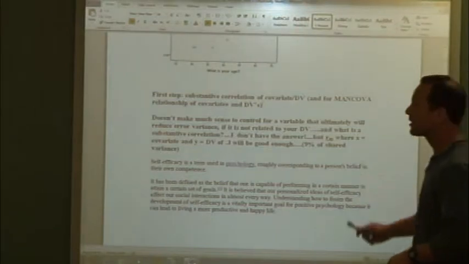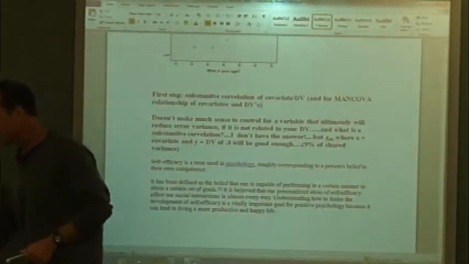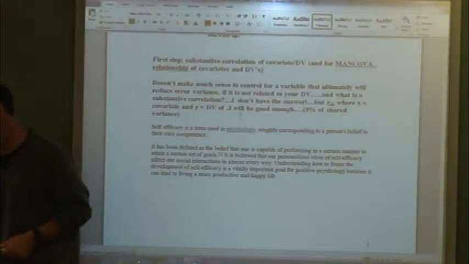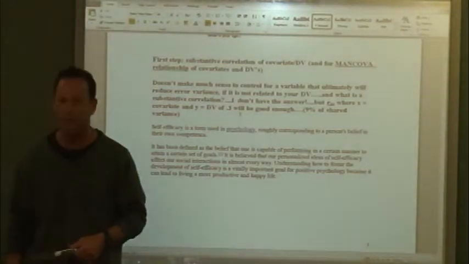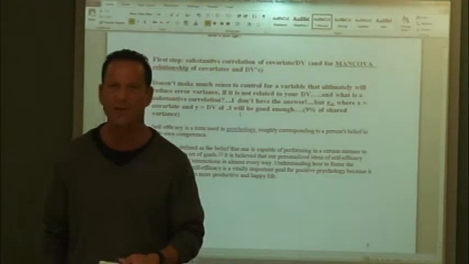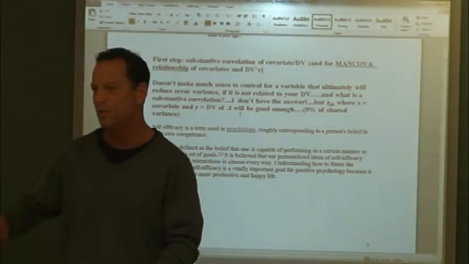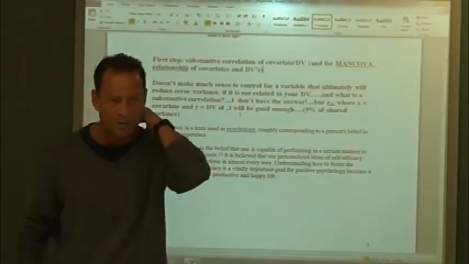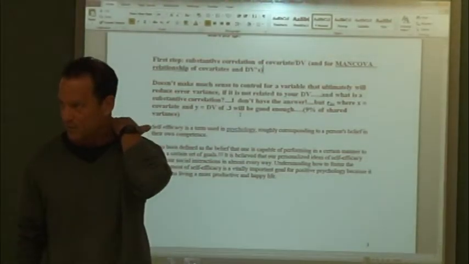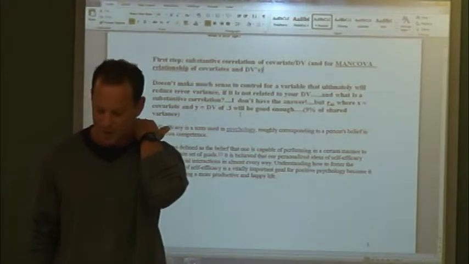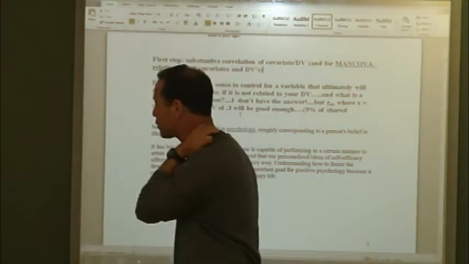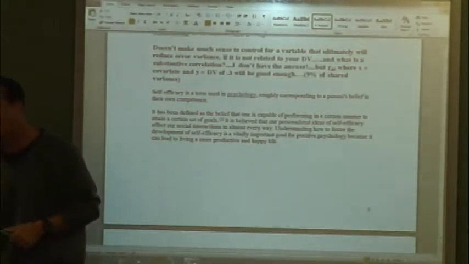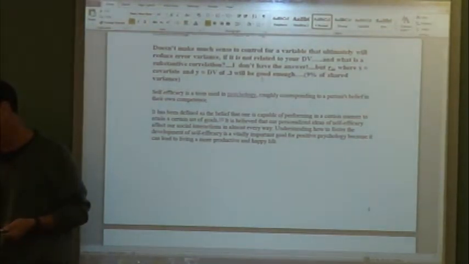It doesn't make sense to control for a variable that ultimately will reduce error variance if it's not related to your DV. And what is a substantive correlation? I don't have an answer, as I say. You'll see some textbooks that say 0.3, which means what percent is shared variance? What's that? 9%. Really different opinions. Some say it should be a lot higher, but some will say r_XY, where X is the covariate and Y is the DV, 0.3 would be good enough, 9%.